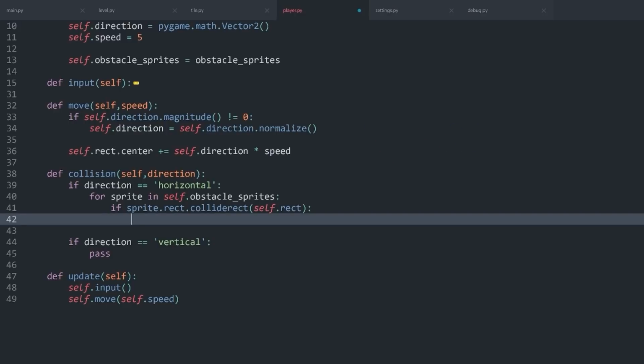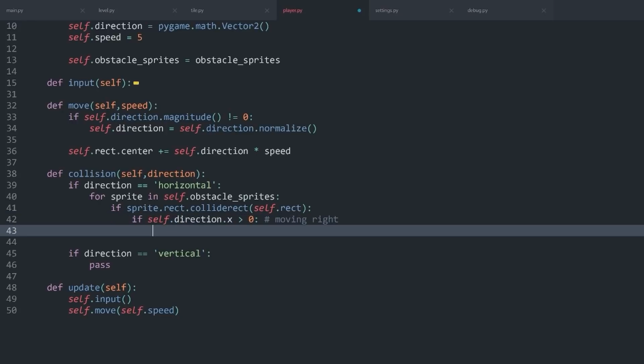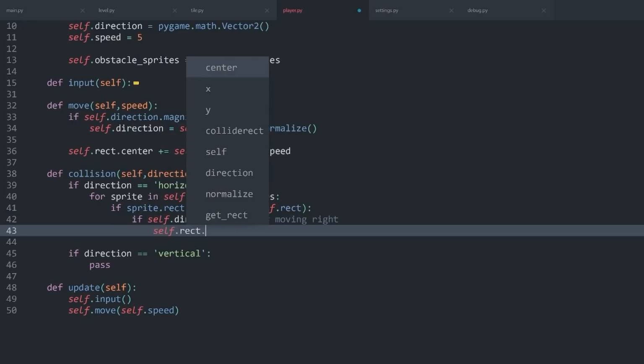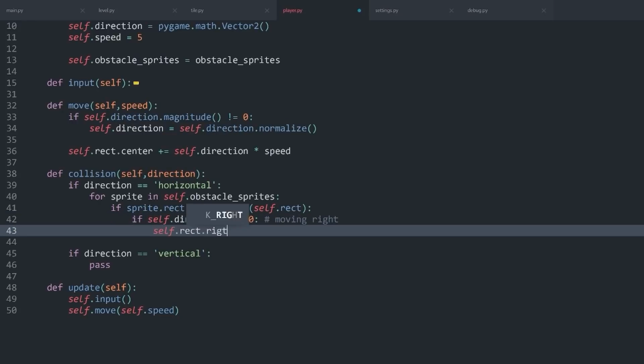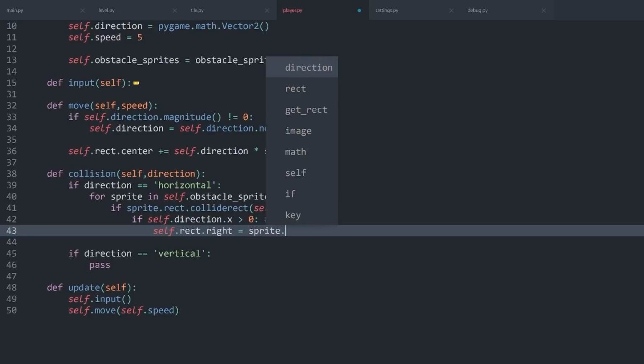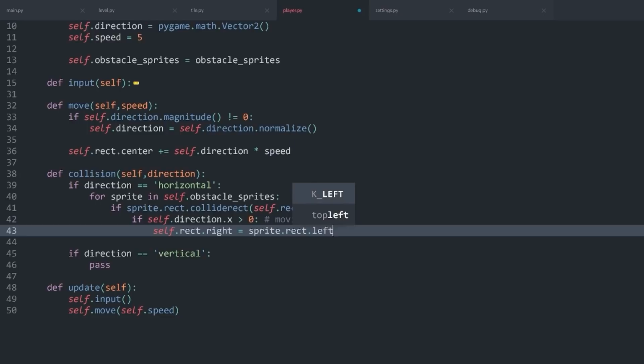All we have to do is if self.direction.x is greater than 0. So if that is the case, we are moving right. And if we're moving right, we need self.rect.right to be sprite.rect.left.